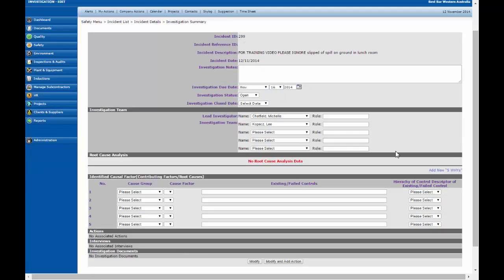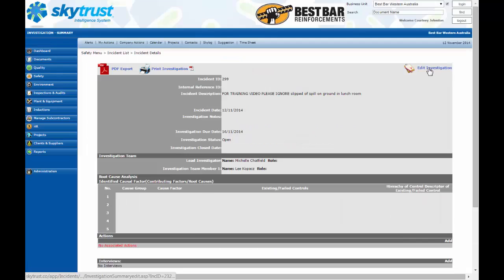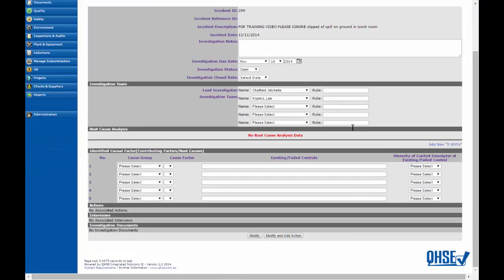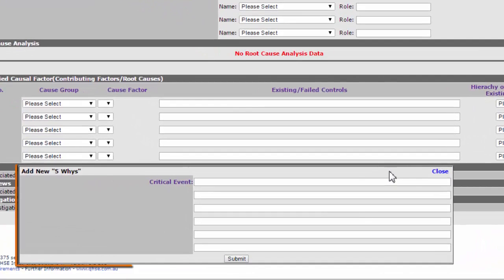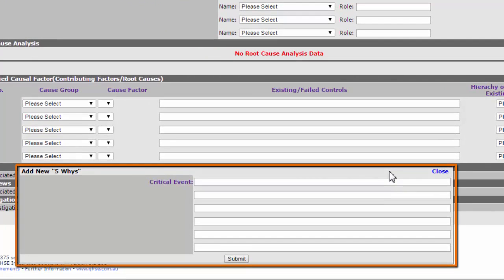Before adding in 5 whys, you must select Modify from the bottom of the screen. If you don't, anything you have entered so far will be erased. Select Add New 5 whys. Enter into the critical event field what the cause of the incident was.